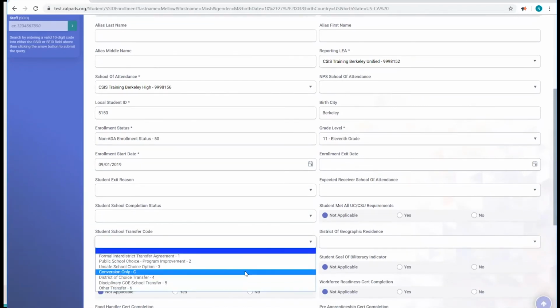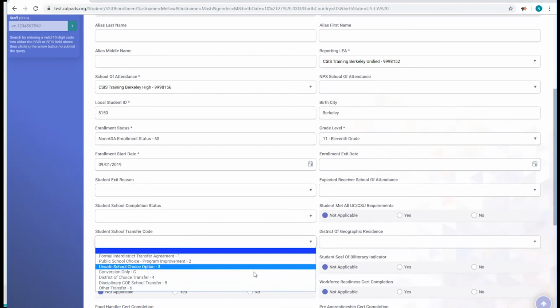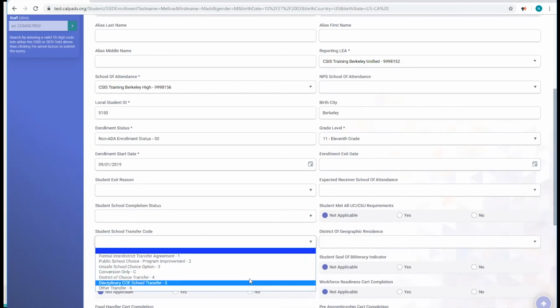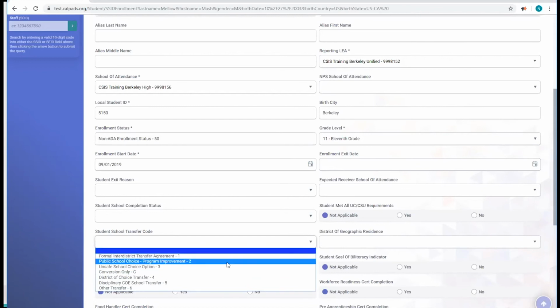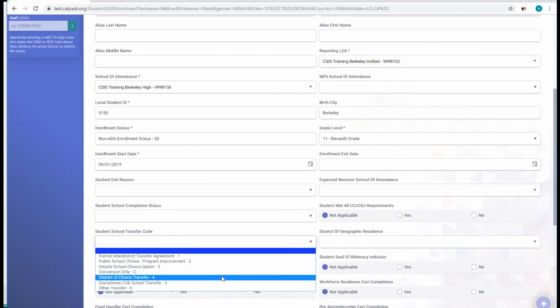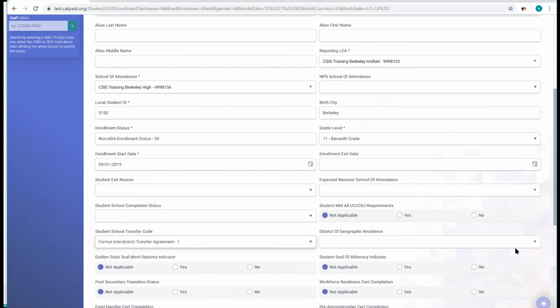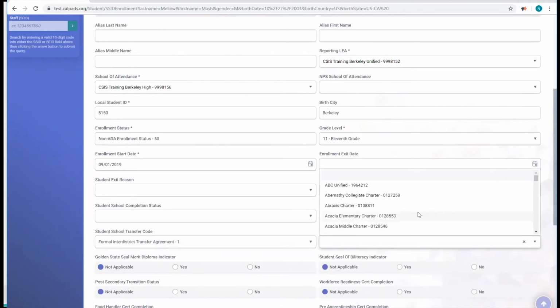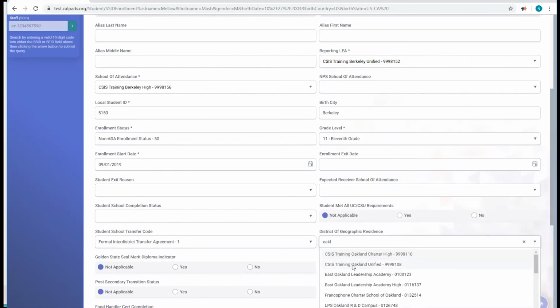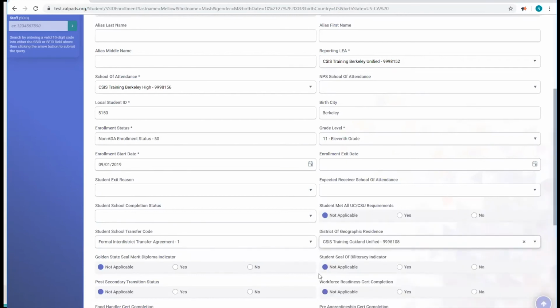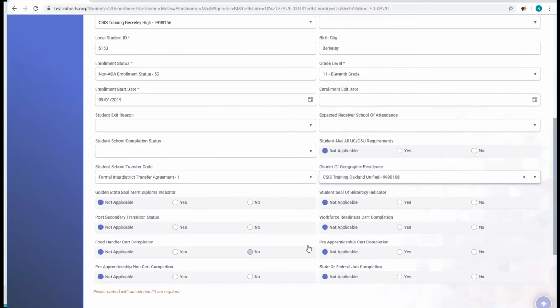Then school transfer codes. If you have a transfer, you have to say what kind of category it is, right? Whether it's program improvement, school of choice option, or district of choice transfer. If you have a transfer code or a transfer like a formal inter-district transfer agreement, you also have to populate the district of geographic residence. And that's just where the student would be attending school based on their boundaries.